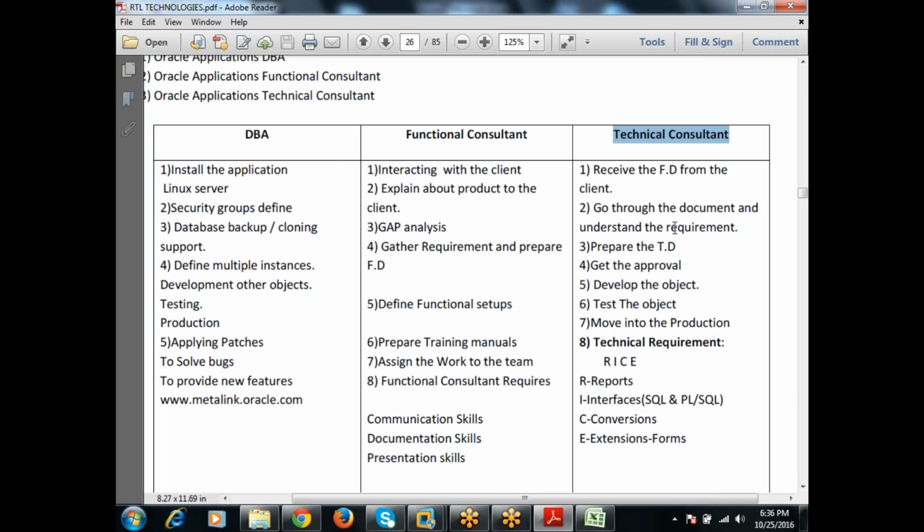What the technical role is: we are going to receive the functional document from the client. We are going to receive the requirement from the functional consultant. So in our case, who is the client? The functional consultant is the client because he is going to assign the work to us. No way we will interact with the client directly. 95% of the time we will interact with the functional consultant only. In very rare cases we will directly interact with the client.